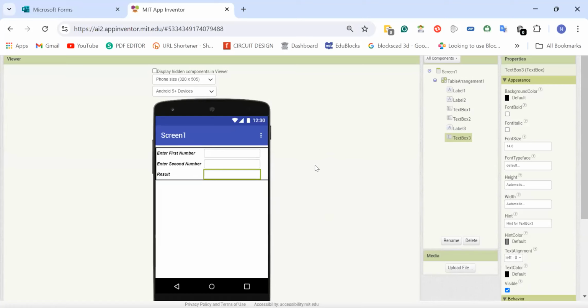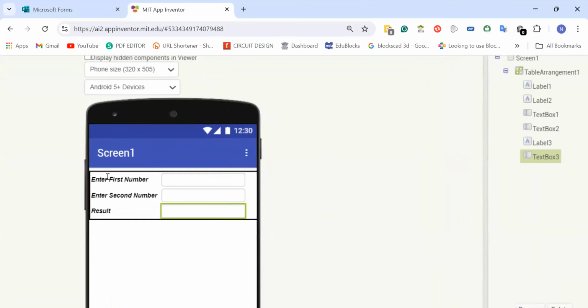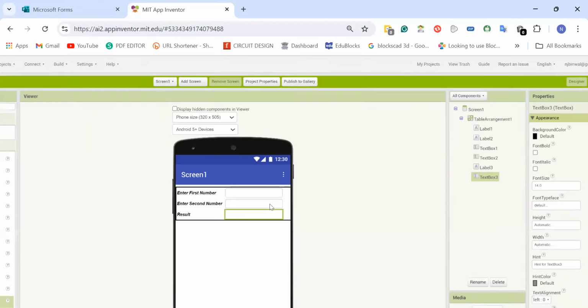I'll zoom the screen a little bit so you can understand properly, and I'll repeat it again. The first number will come over here, and the user will write the first number over here. The user will write the second number over here, and the result will come over here. Now, how to do add, plus, minus, subtraction, and division? For that, we will add 4 buttons, right?